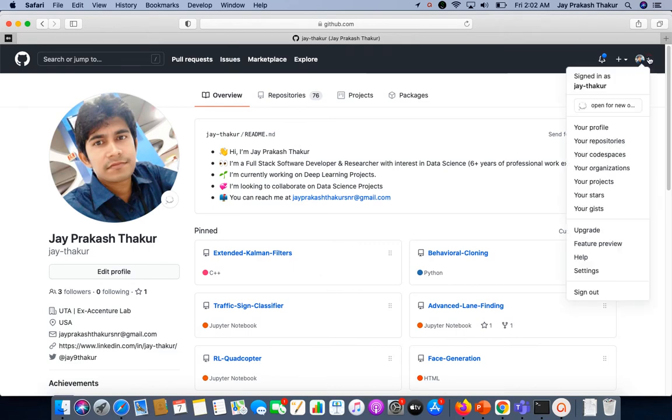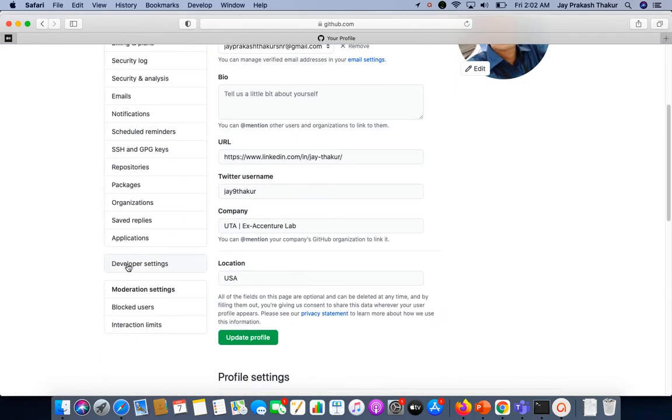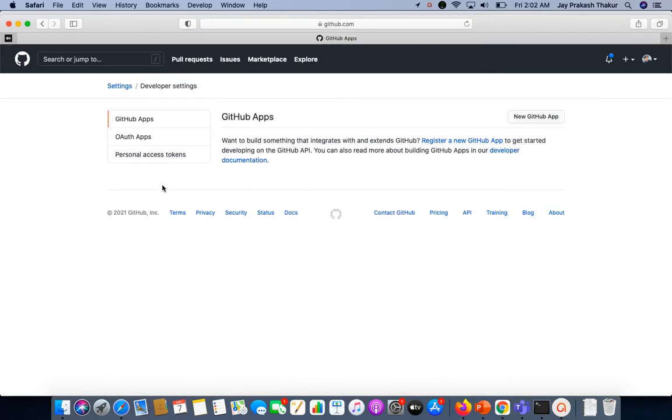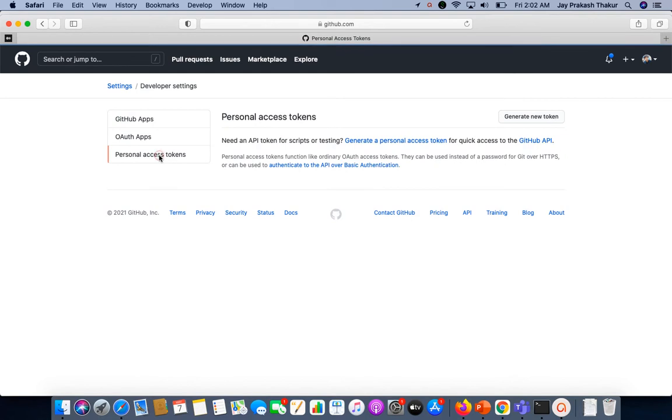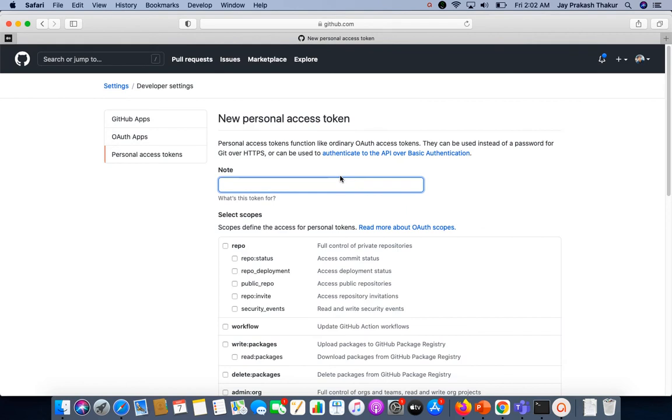Now click here and then click on Settings. Then click on Developer Settings. Then click on Personal Access Tokens and then click on Generate a personal access token. Enter your password. Click confirm password. And then just give a name.